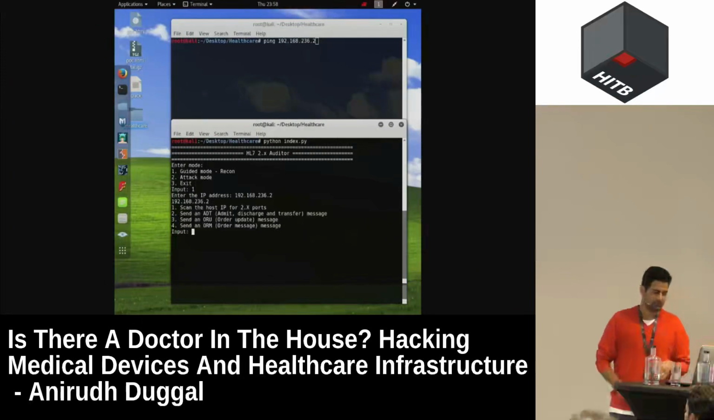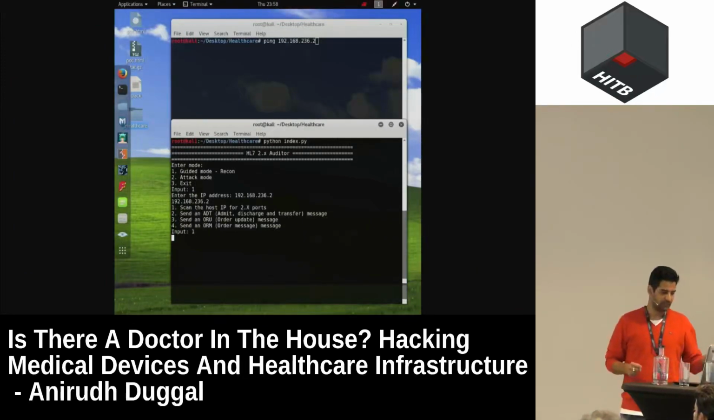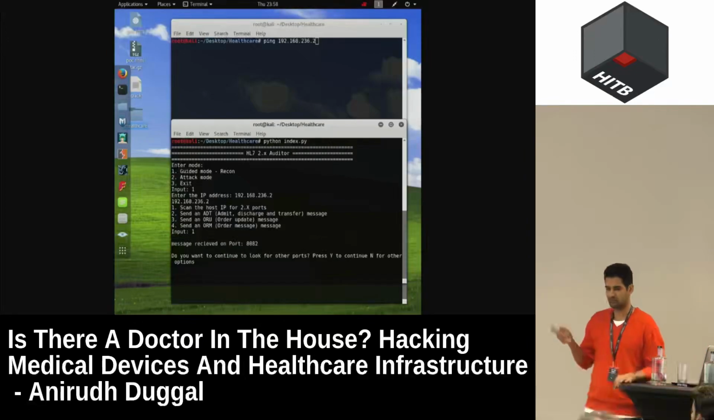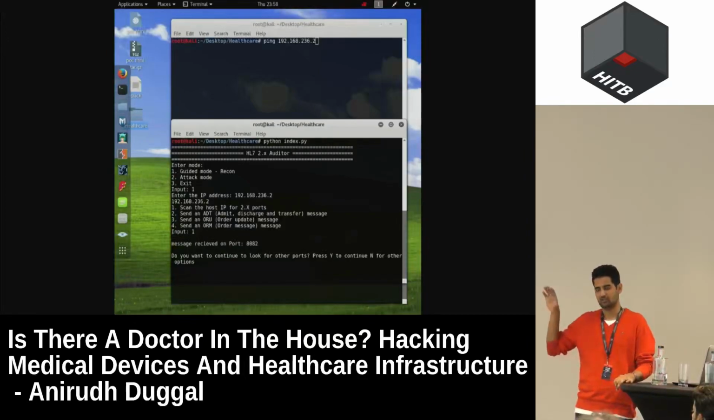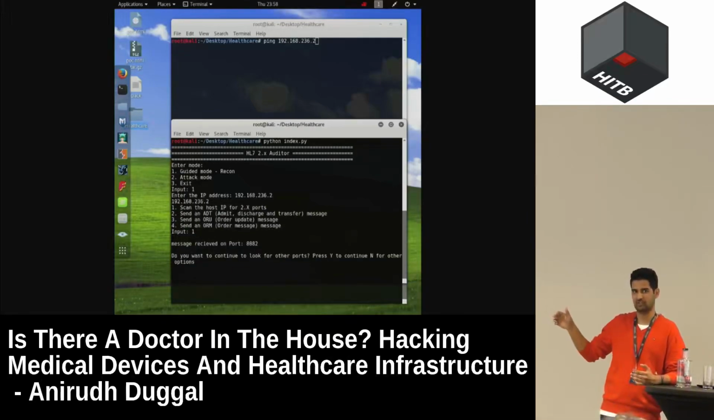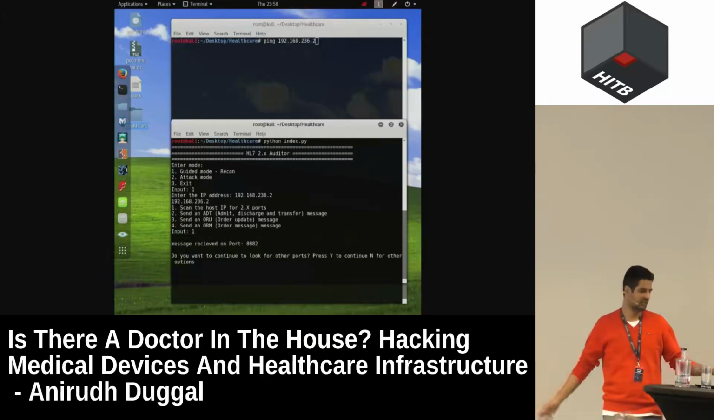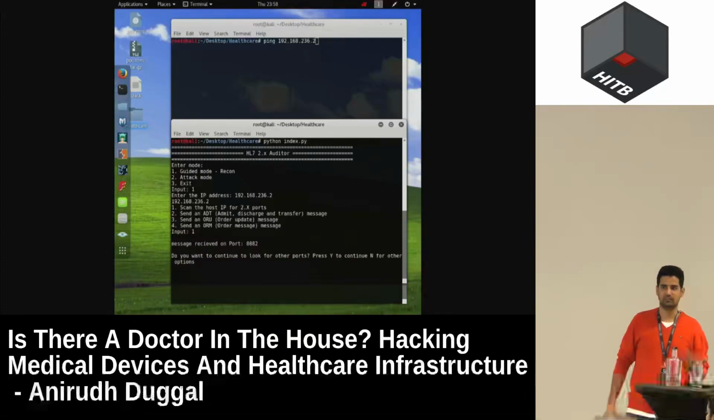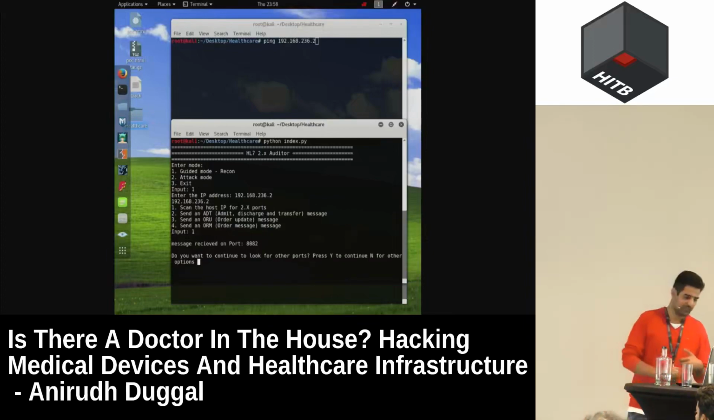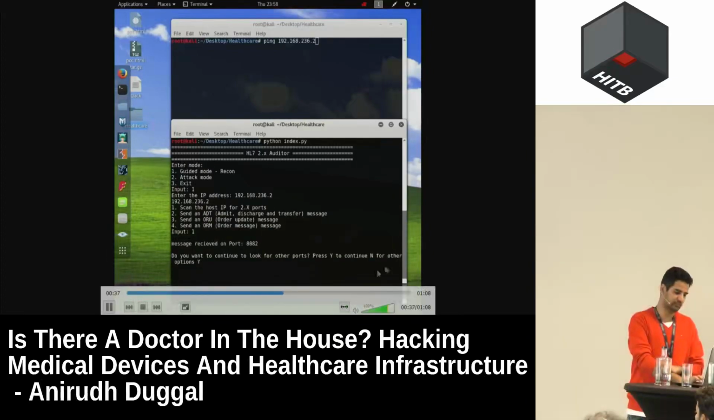So it'll just start scanning. I say scan for IP ports, and it'll start scanning. Earlier, I used to show all the messages, and it used to get messy because if you need to scan 65,000 ports, it doesn't work. So this one just scans and gives you the results. It detected that there's a message received on 8082, and you can actually search for other ports also.